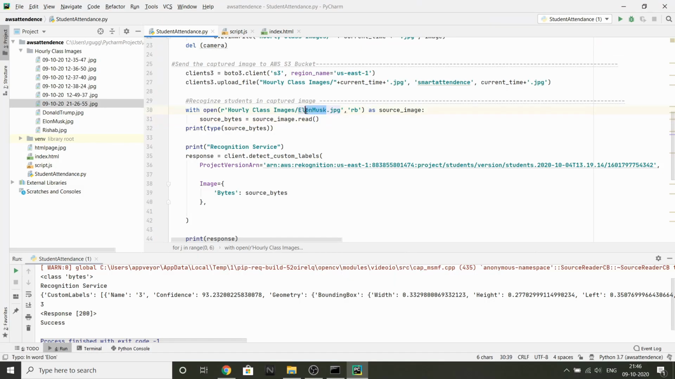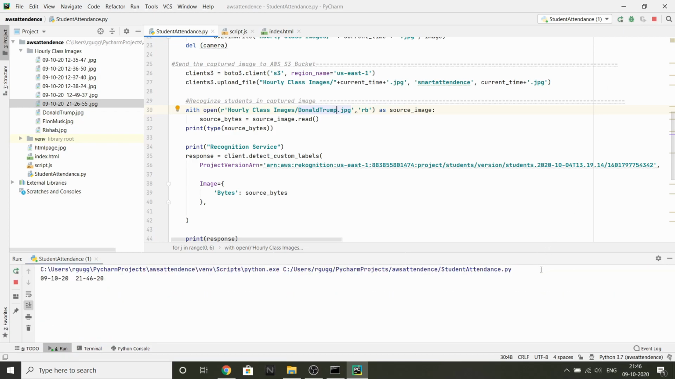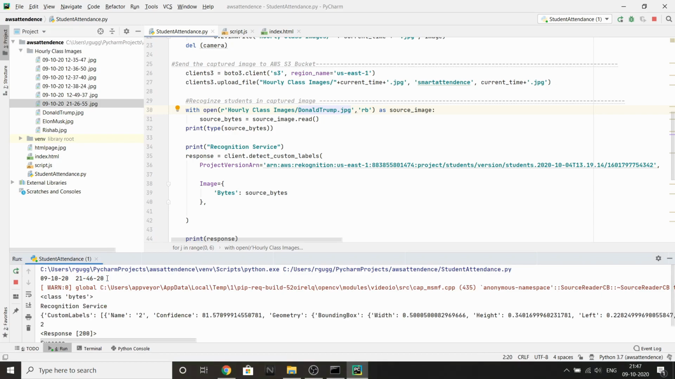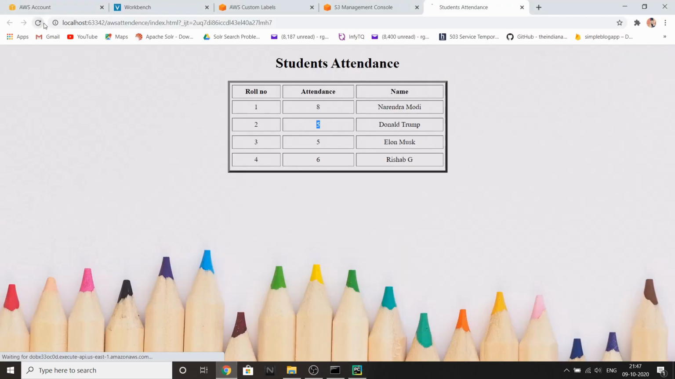We'll pass the image of Donald Trump. Now let's run our program. This is the current date and time. It has captured the image and stored it into the S3 bucket. Here also our model is able to recognize as Donald Trump was roll number 2. Now let's check the attendance of roll number 2. I'll refresh this. Now we can see that the attendance has updated to 6, which was 5 previously.